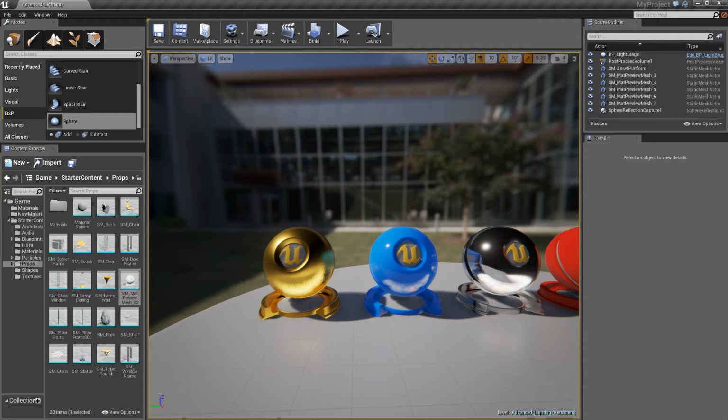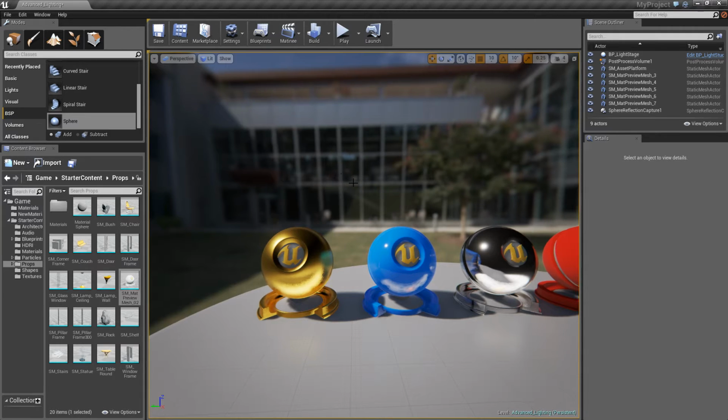Today I'm going to show you how to make very basic materials in Unreal 4. I will show how to do more advanced materials in a different video, but right now I'm just going to show how to do very basic materials that I've done, as you can see in front of you.